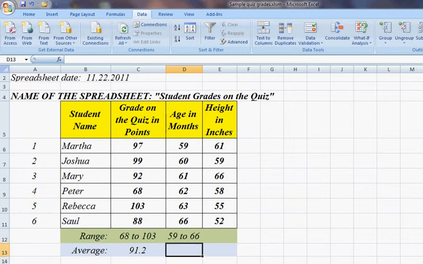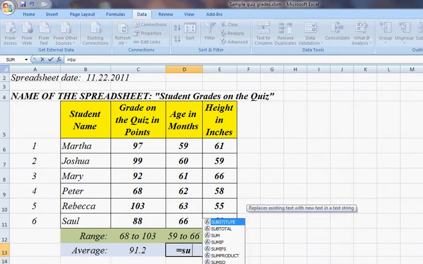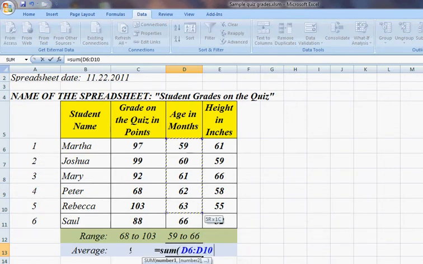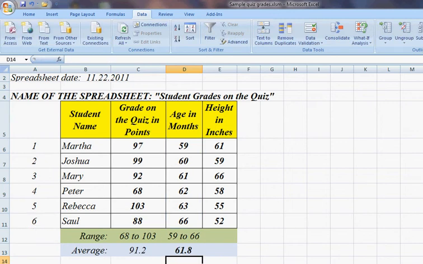What's the average age in months of our class? Well, say to Excel, please make this cell equal to the sum of all the data points divided by the number of data points. Average age is 61.8 months.